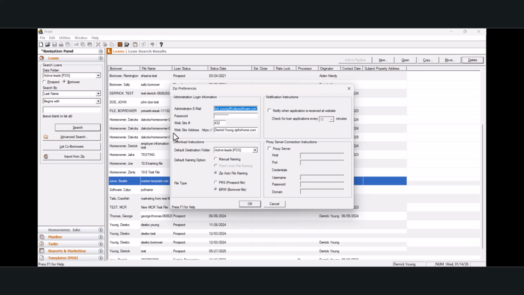Below that, in the Download Instructions section, choose the default folder where you want your online applications to import into. You can always change the folder right before you import if you want a particular application to go into a different data folder. Next, choose how you want your loan files named. If you want to name them manually, select the manual naming option. If you already use autofile naming in Point, you can select Zip autofile naming. And for file type, you always want to select borrower, not prospect, and then click OK.